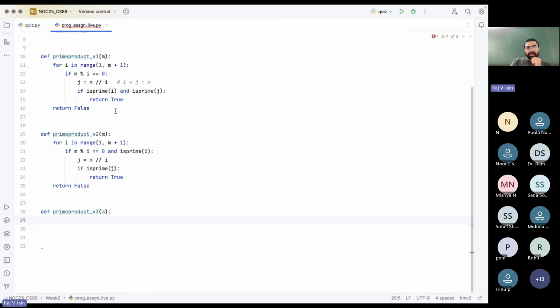No, but that's exactly what we were doing here, no? In some sense, because we are saying that if M mod I is 0, then I and J are obviously factors of M. And if I is prime and J is prime, then we are done. That's exactly what we were doing here, no?